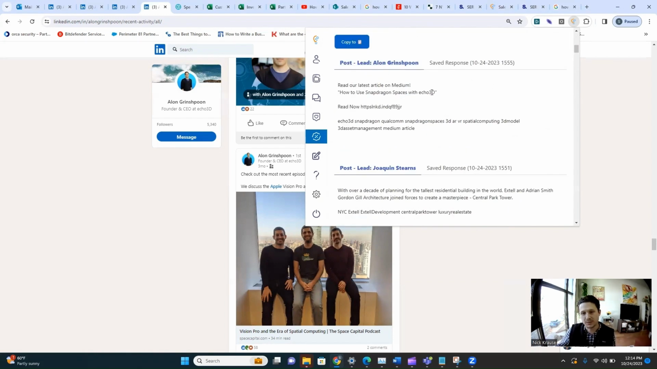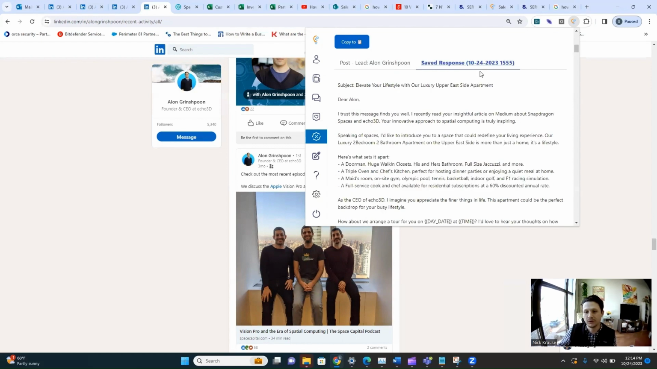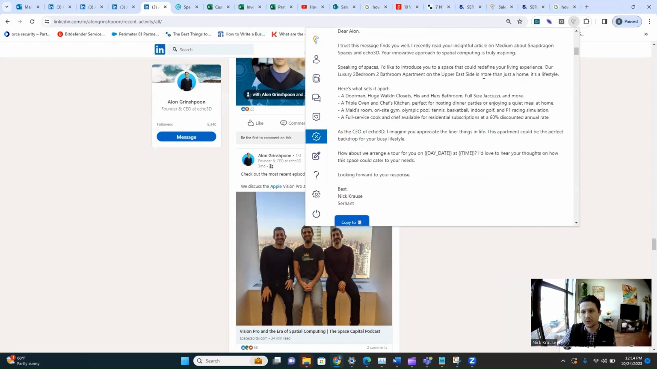And then this post talks about reading a latest article on Medium, which is quite big news, and just mentions one of the nomenclature within their tool. And as you can see, a nicely formatted response that is quite witty. Take some time to read it.